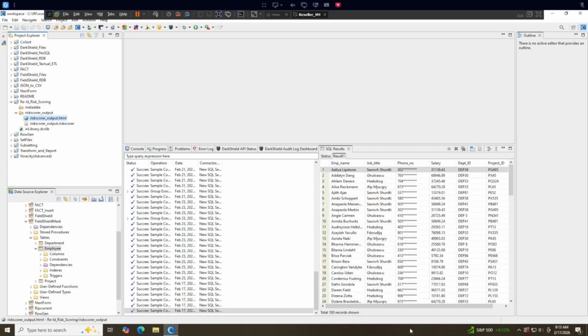In this video, I'm going to analyze the re-identification risk of a dataset containing PII that has already been masked using FieldShield. The goal of this analysis is to make sure that even if someone were to look at these quasi-identifiers, they still can't figure out who the data belongs to.